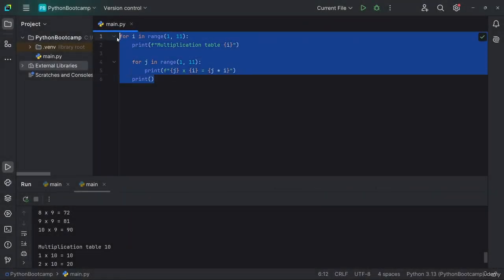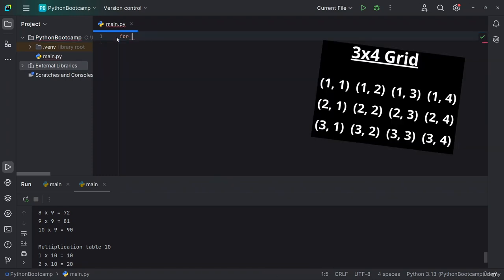To create such a grid, we're going to have one loop that stands for rows. We can call this row, so we are not using i now. We're going to say for row in range. Since we want 3 rows, we have 1 and then we're going to stop at 4, because we want 3 rows. Then we have our colon here.